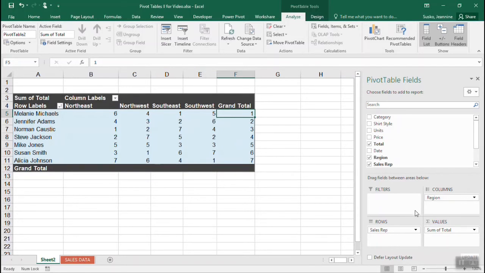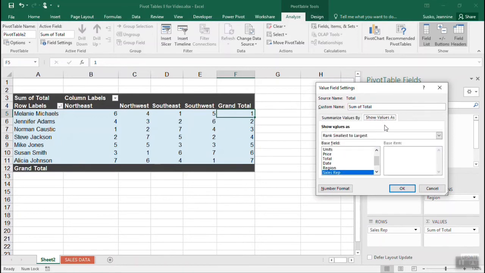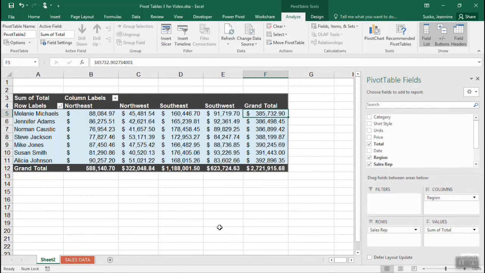So I'm just going to go ahead and set that back, go back into value field settings, or use the field settings button up there on the ribbon. And on the Show Values As, I'm just going to flip this back to no calculation. And then we'll be back to seeing just the totals.